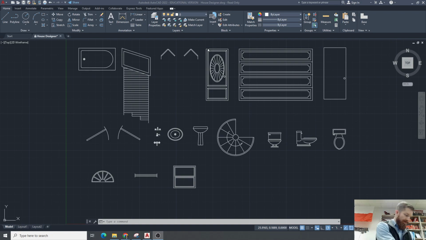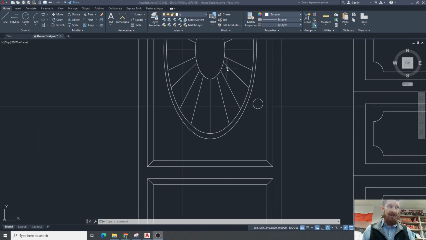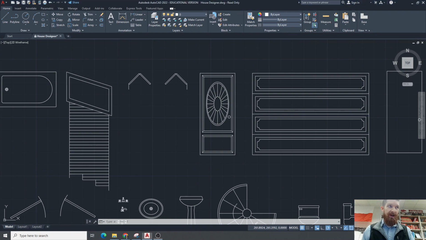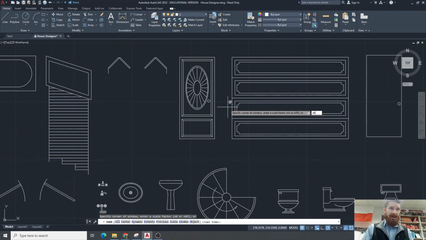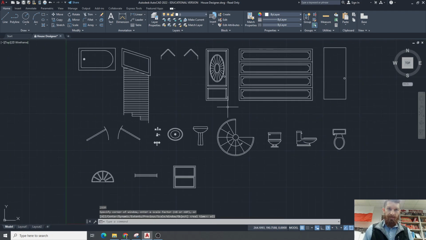So when we zoom and when we pan, just a quick note, that does not change the size of the objects that you've drawn. They're still 1-to-1. So the size of that door does not change just because I zoom in or zoom out or move it around the screen or anything like that. That does not change the size of the door. It's still the same size, right? The only thing that changes is the display.